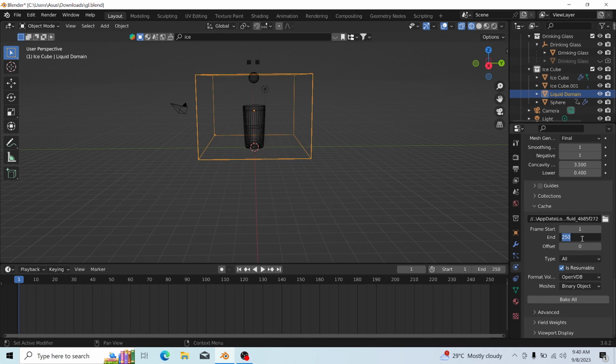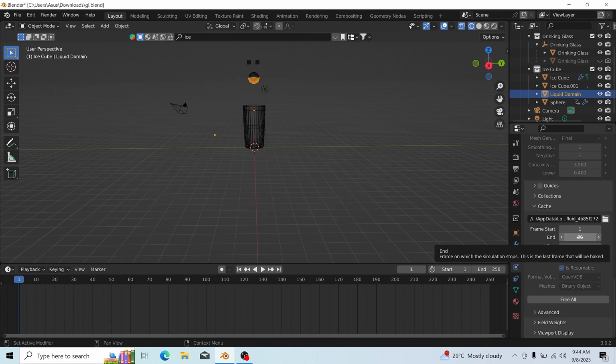We press through here, and let's end the simulation at, let's say, 80. So we bake again. I had to scale down the simulation time to end at 80. Initially it was 250. So let's see the liquid behavior.